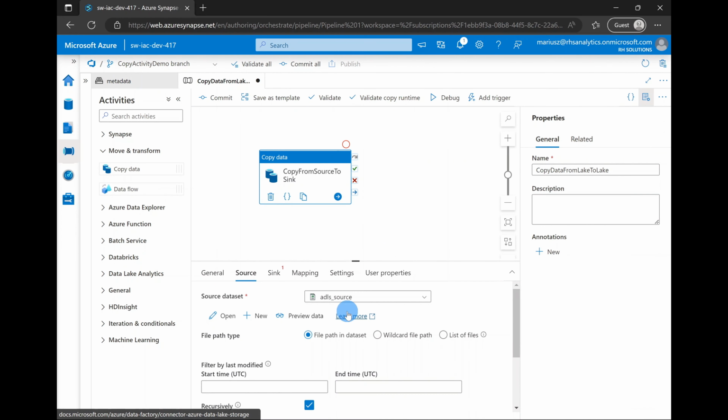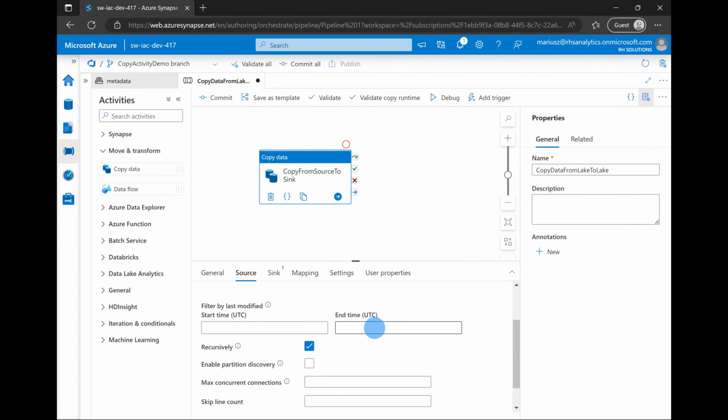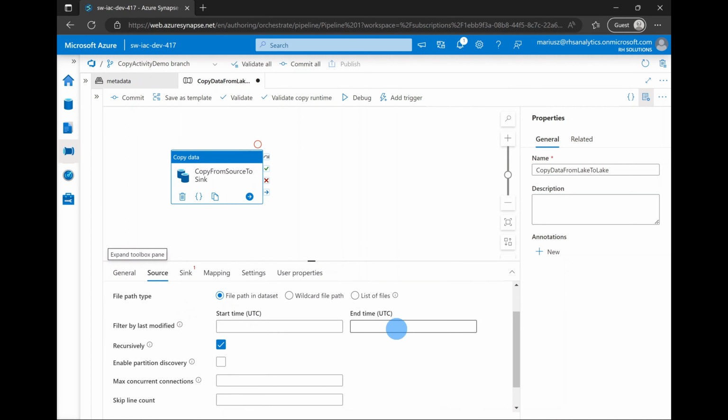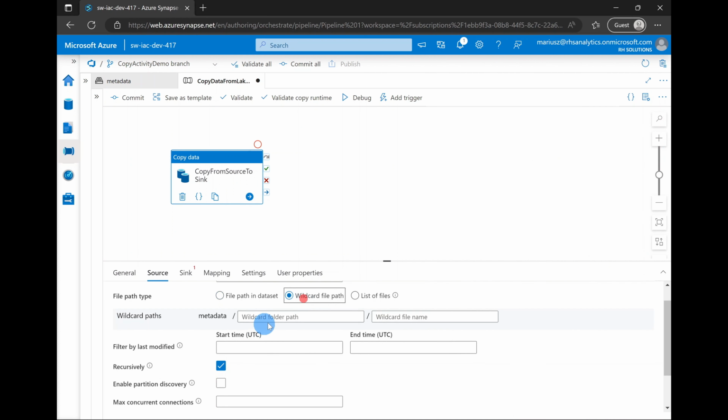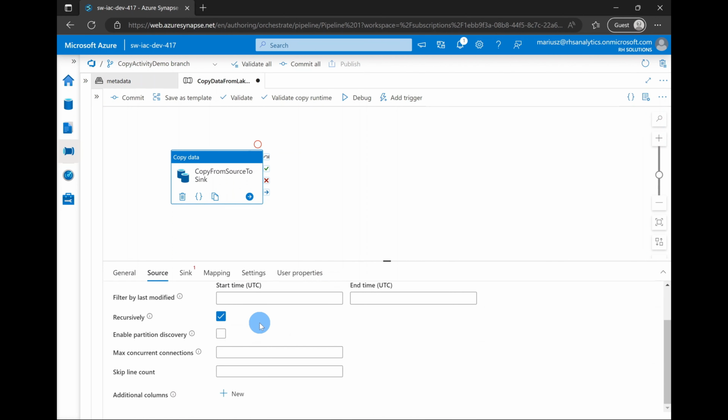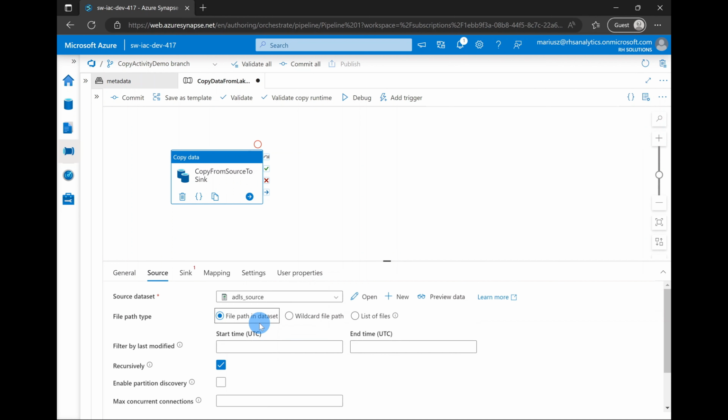Now, as you can see, we've got some more options in our source properties. You can do some filtering on the files, last modified date. You can do wildcards on the paths. There are a lot of properties to consider. And those properties will vary dependent on the dataset type. So feel free to explore the documentation if you want to dig a little bit deeper.